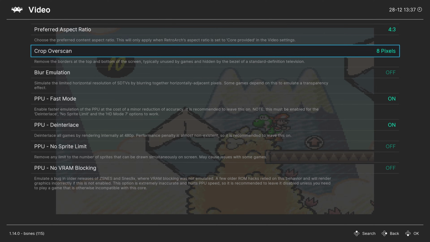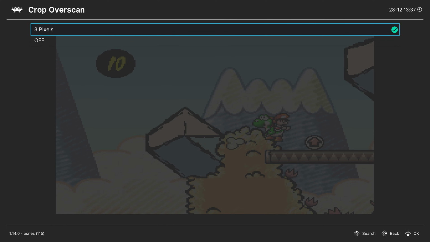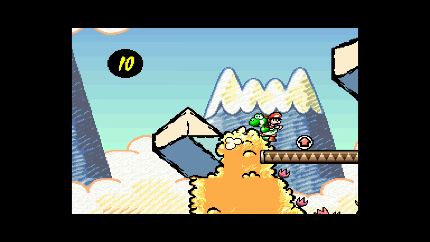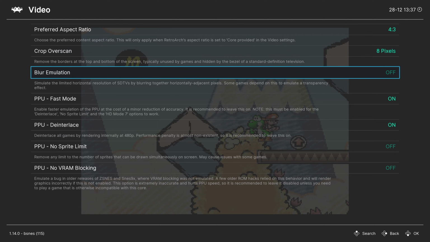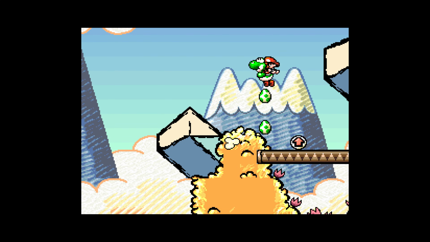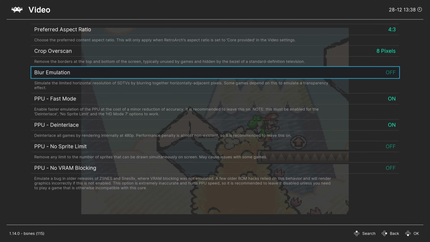Next, you could crop the overscan, and you could select an 8 pixel overscan crop or turn the option off. This will eliminate garbage data in those 8 pixels. Next, blur emulation. So you can turn this option on, and it will emulate some blur effects that were present on older TVs, but you can leave it off if you don't want to have that effect. It can be useful for transparency effects in some titles.